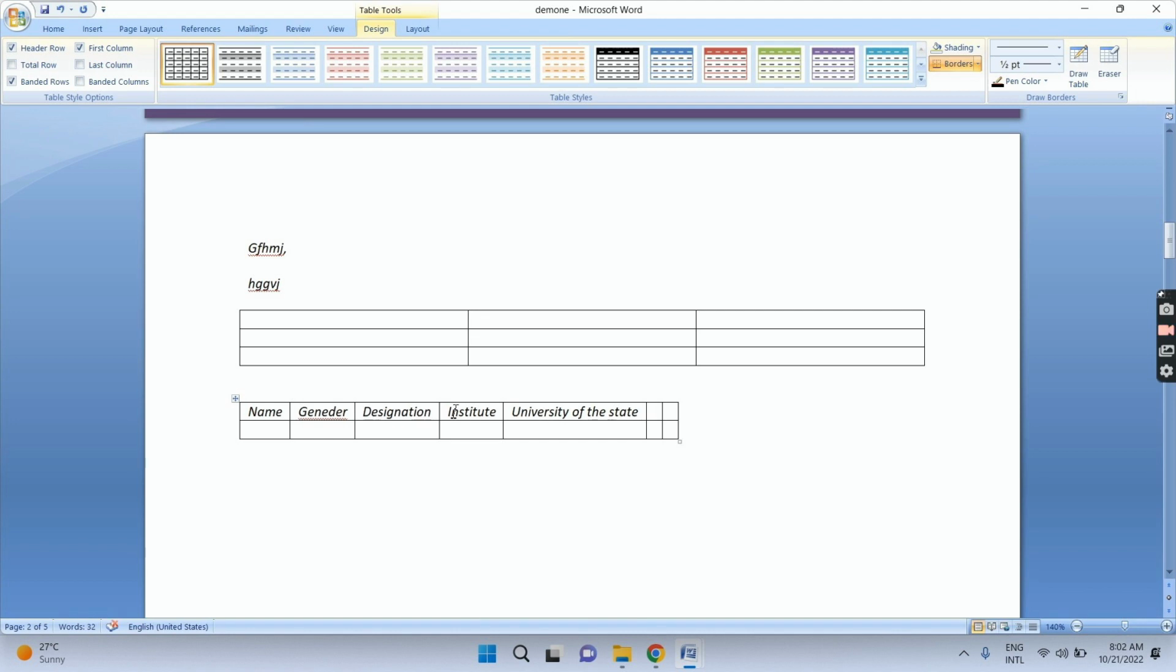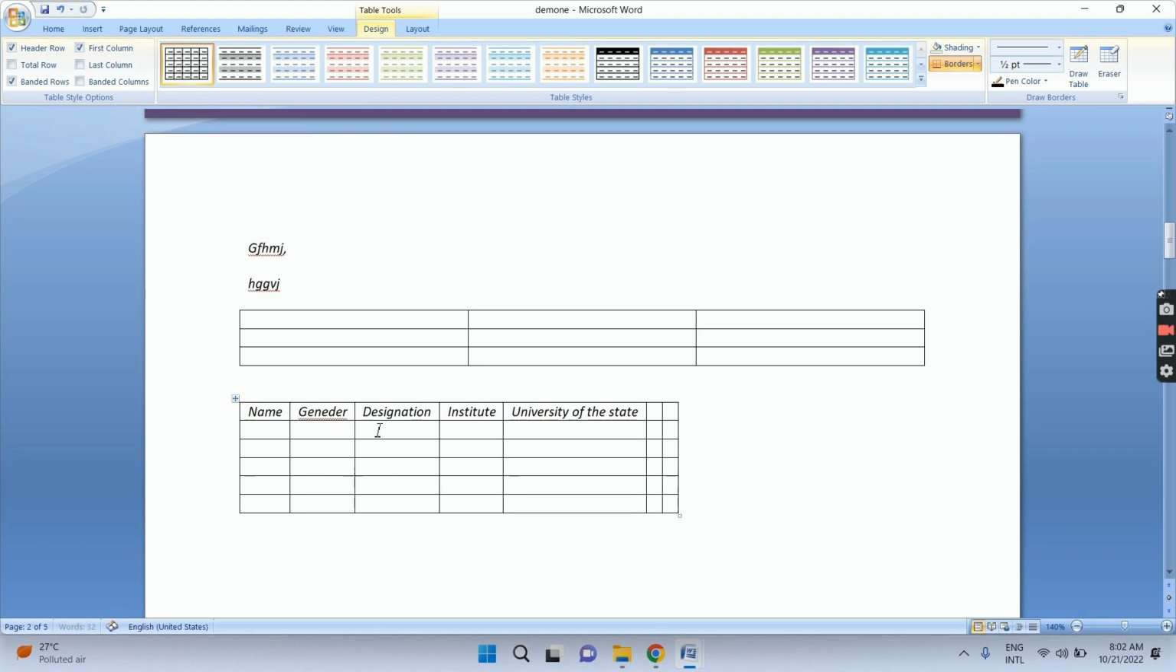See, so it will occupy the available space as per its size. So this is particularly very helpful. Suppose you want to add a row while typing, just press tab, and it will give you another row. So keep on pressing it, and it will increase the number of rows.